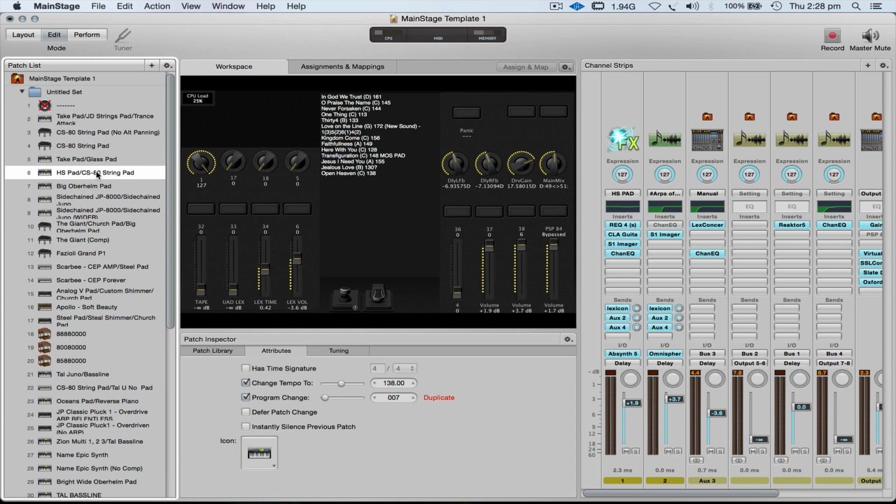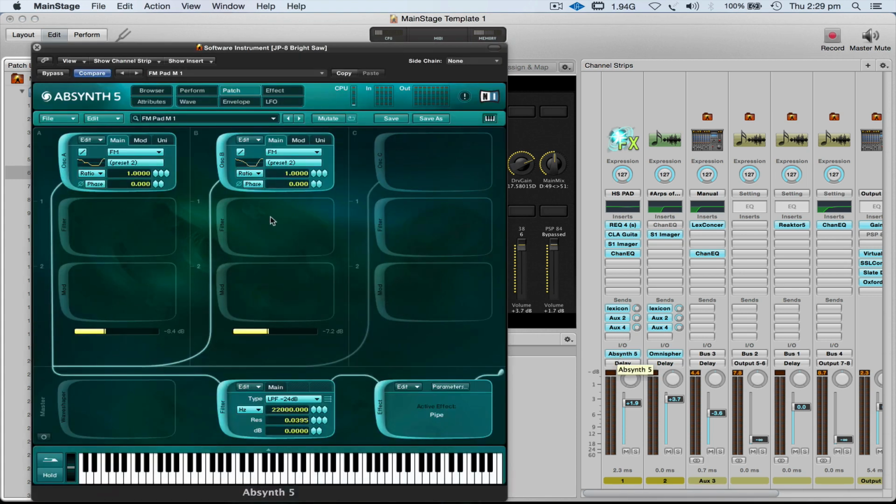Okay, now this is a patch that Mikey Chislett actually came up with. He's producing and produced a lot of our Hillsong and United albums, and Young and Free actually. So this will only work if you have these plugins, sorry, but I can at least show you what they are. This is Absynth, if you've got Absynth. It's just FM Pad 1, I think it is.